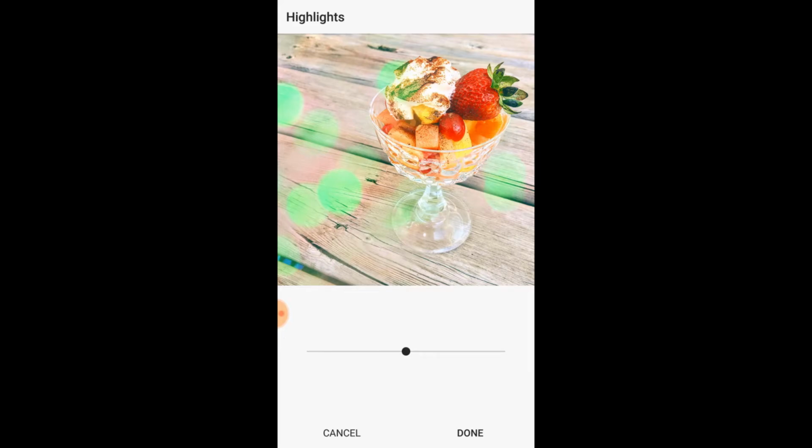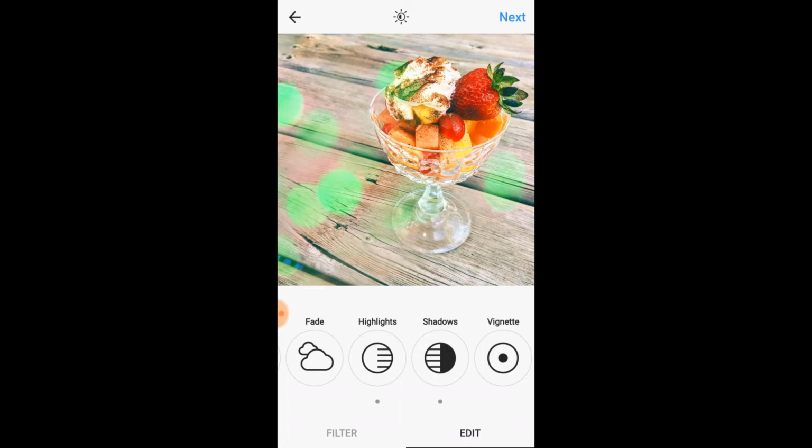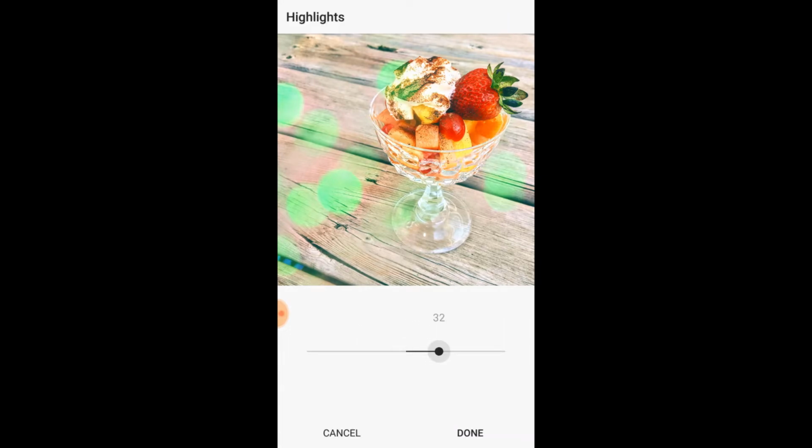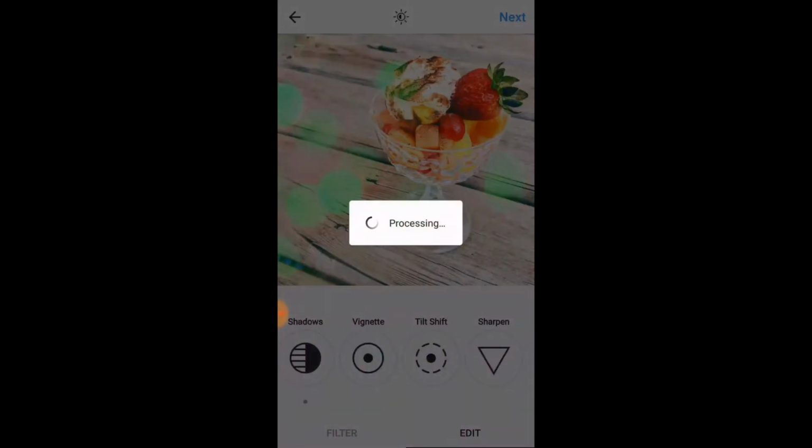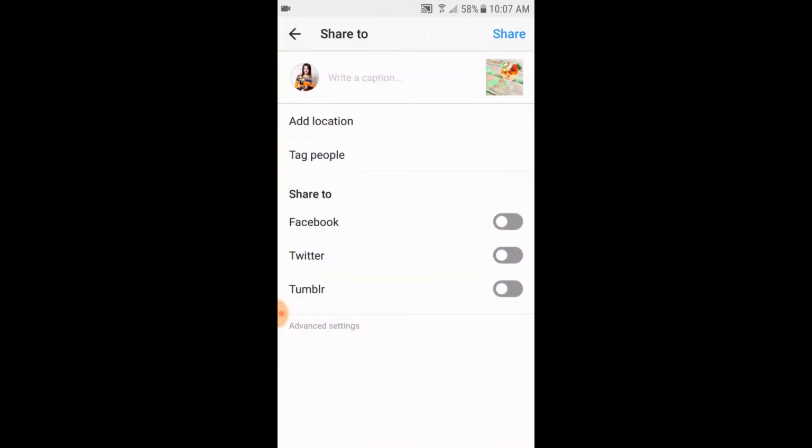Next I'm going to go to highlights, and I just bring it a tiny bit down. Shadows, we're gonna bring them a little bit down to the left to make it even more contrasty, even though I might return to highlights and just try something. Yep, I'm gonna bring the highlights back to the right, and I'm not going to use vignette on this one, and that's it. So I'm just going to click next, processing, and we can absolutely upload the photo.